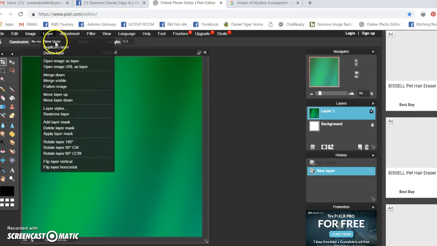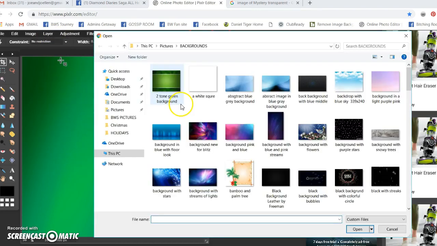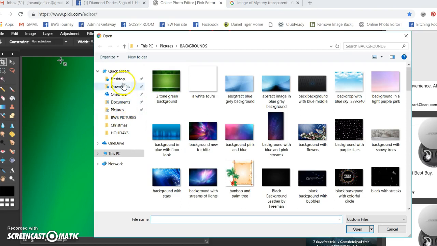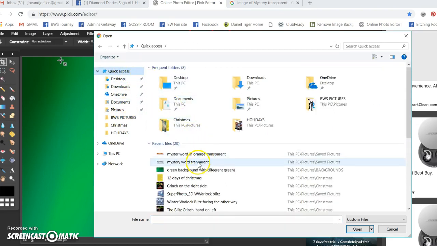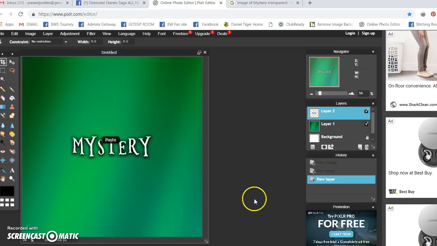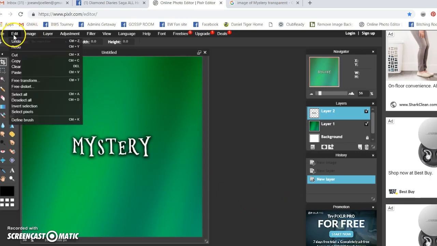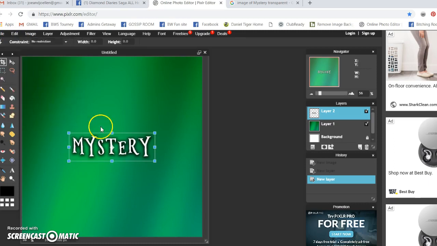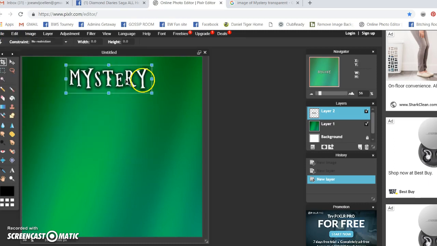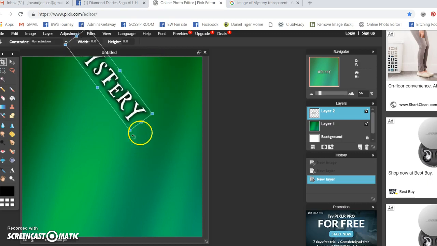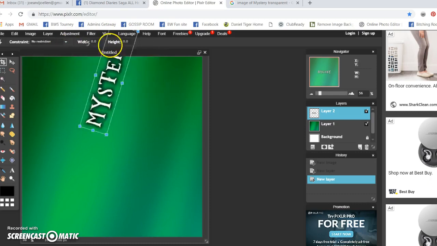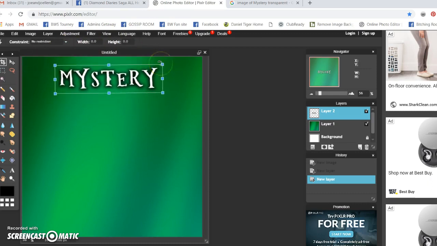We're going to open image as a layer, open it up, and we'll just pick up one of the mysteries that we just did right here. I'm going to open it, and here is your word. See, you don't have any of the boxes around. So you're going to do a free transform. That's just so you can move it around. If you want it bigger, you can make it bigger. If you want to turn it, you can turn it, to whatever you want and do it that way.